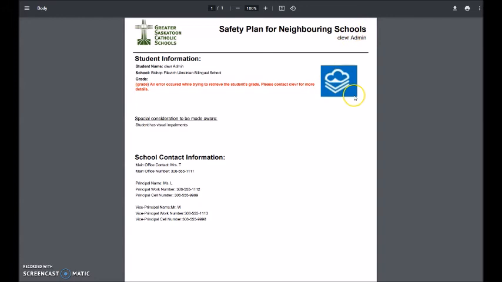Again, this you can print. This will be the photo of the student. So again, it's important you have a current photo that they can use to help identify a student that shows up that they are not sure of. The grade will show up. It's a fake student, so we get an error message. Again, any special considerations to be made aware of, and the contact information.